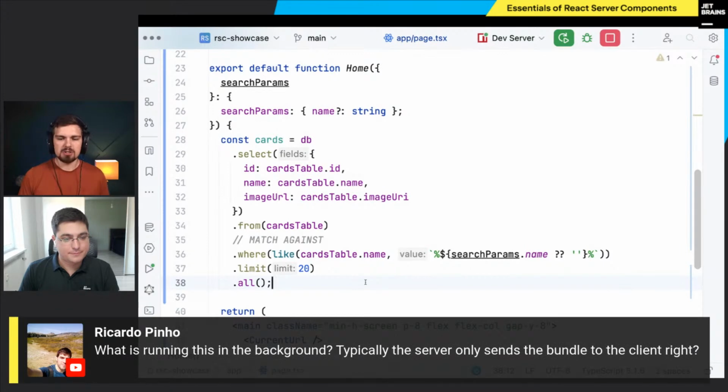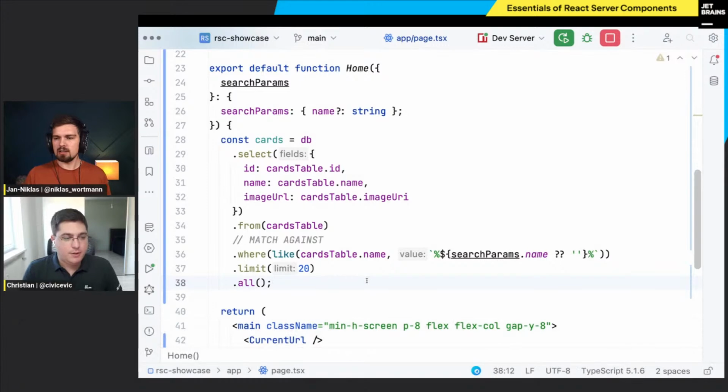Coming to the next one. What is running this in the background? Typically, the server only sends the bundle to the client, like Webpack Dev Server or some other dev server tool. What is running this whole thing right now that you're building? So this is new to many people. Typically in a fully client-side rendered application, the browser would fetch the entire bundle and would fetch React as well and run everything locally. For server components, you need a server running in the background. It's just a simple node server. You can implement it yourself. There are a few examples for that, but whenever you use a framework such as Next, and in the future, most likely Remix as well, you will get this all out of the box.